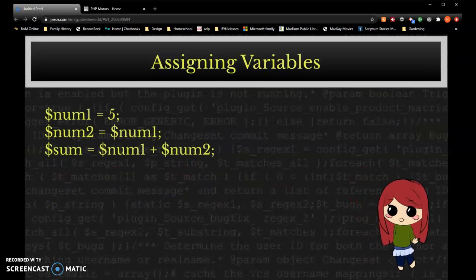Now, when you assign variables, you could also assign them to the value of another variable. For instance, here $num2 equals $num1, so now $num2 is 5. And so you could say $sum equals $num1 plus $num2, well, that would equal 10.